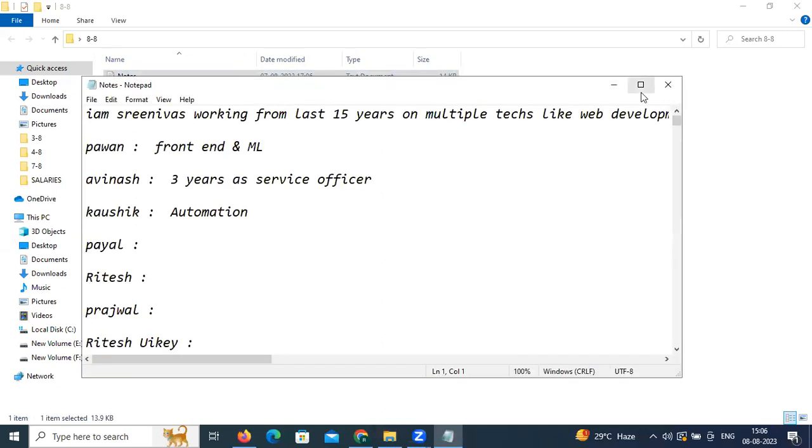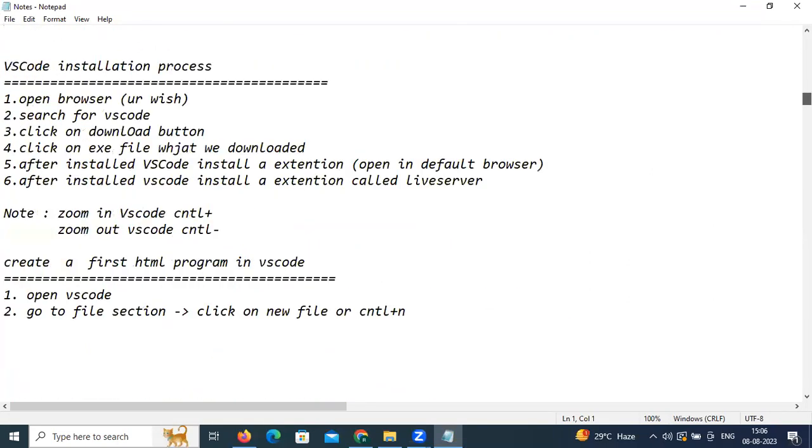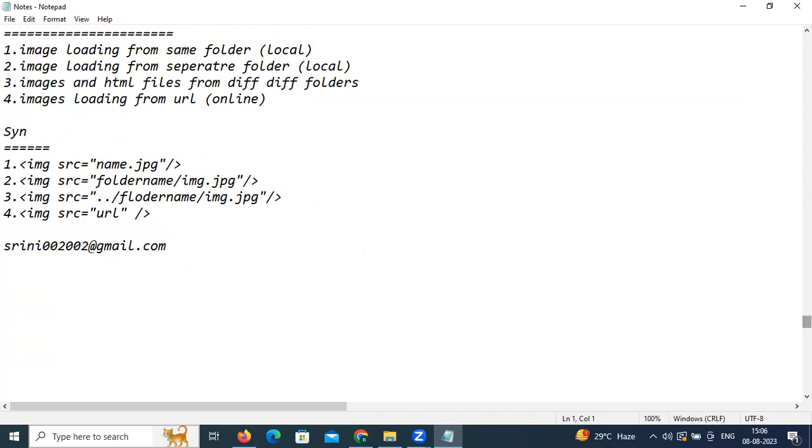So you clearly observe that we have 4 cases to load the images. Case 1 is images loading from the same folder. The second case is images loading from a separate folder. And the third case is images and HTML files both in different folders. The fourth case is image loading from the URL. We already know about it.